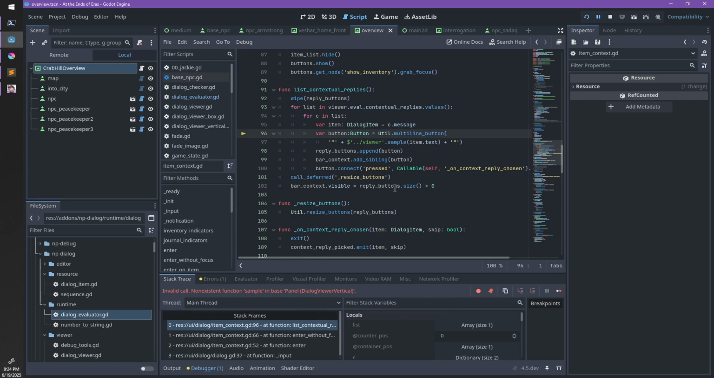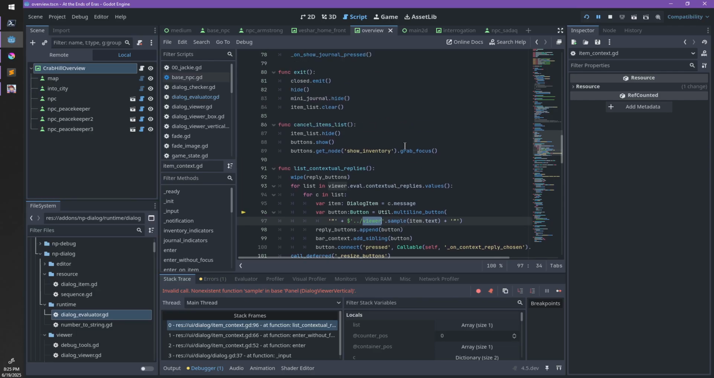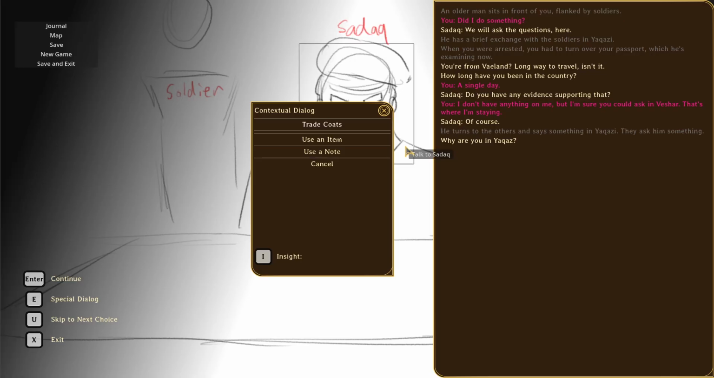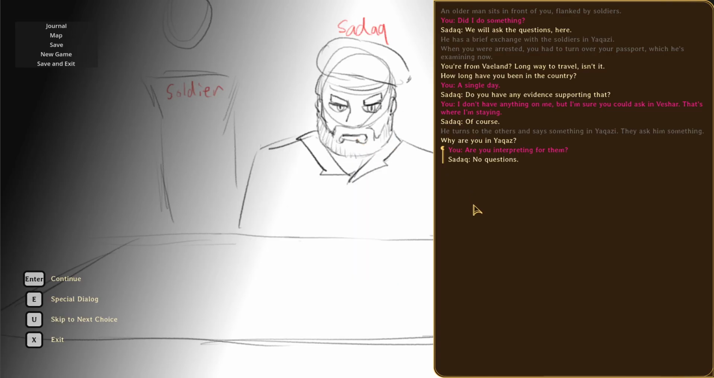Non-existent function sample on base blah. So this... Okay. There we go. Are you interpreting for them? No questions.